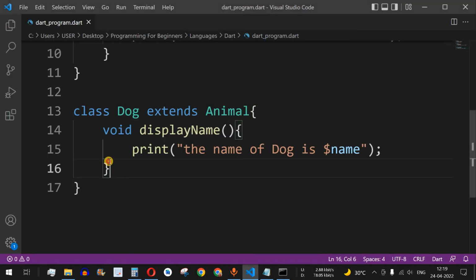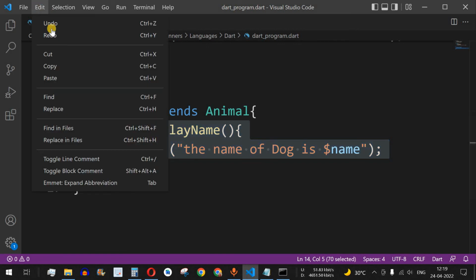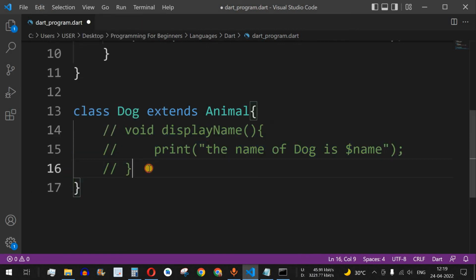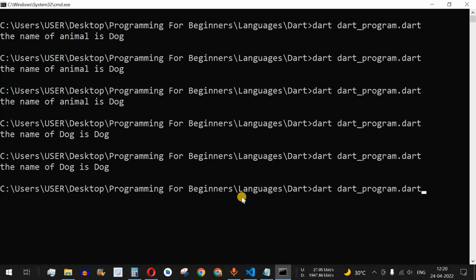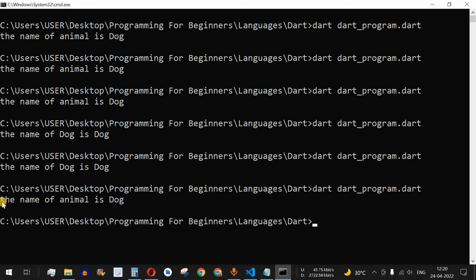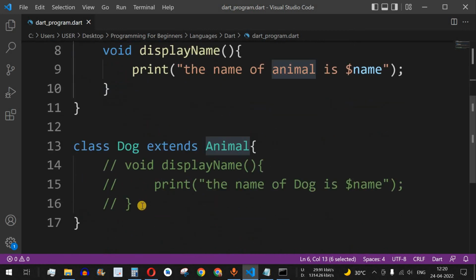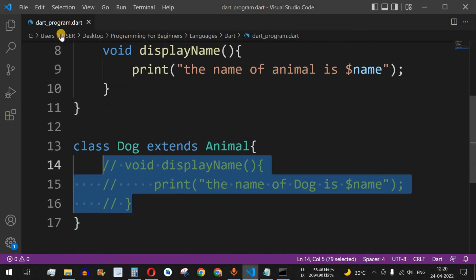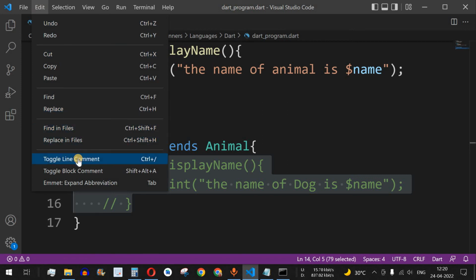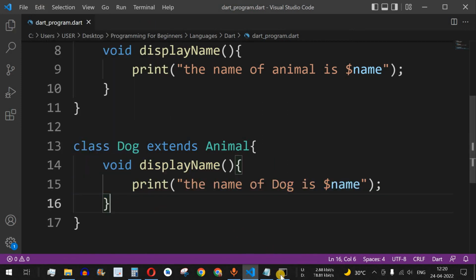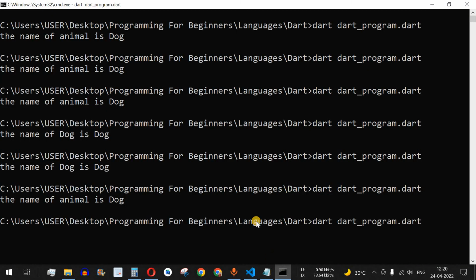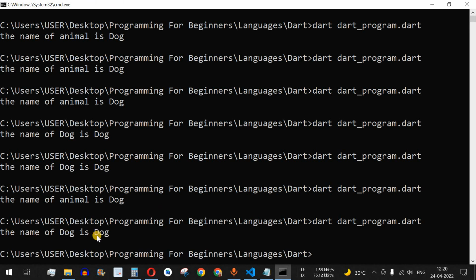So guys, what if we don't have this display name method over here? I'll just comment this out, save this and try running this code. As you can see, we have the name of animal is dog. So over here it is using the method of the parent class, and in case we have the same method in the child, that method will be used. So I'll remove the comments, save and try running this code. As you can see, the name of dog is dog.